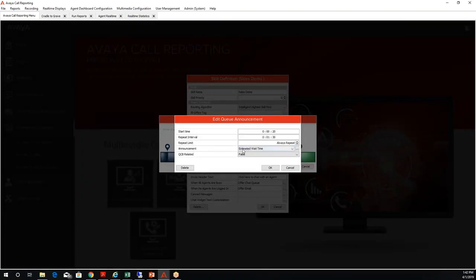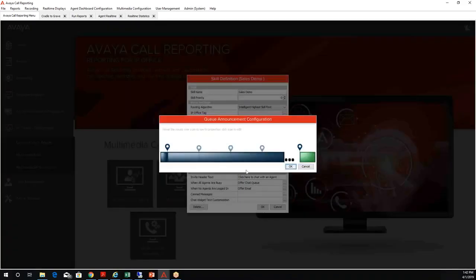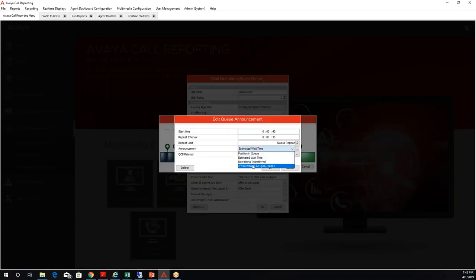You can use some predefined messages such as estimated wait time, or tell them their position in queue. You can also give them the option for queue callback. Now, this is an awesome feature within Avaya Call Reporting. This holds the customer's place in line. So if they hear something like their position in queue, perhaps a couple seconds later, we want to give them the option to schedule a queue callback. And the system's all automated.